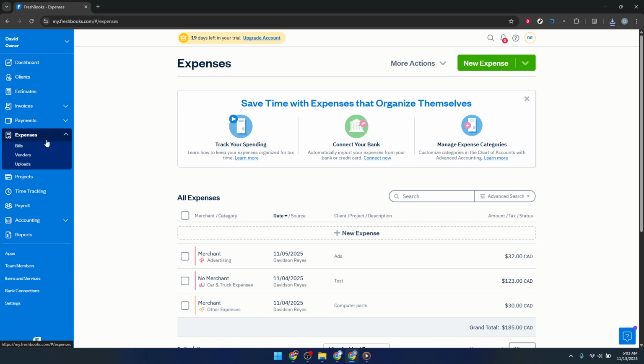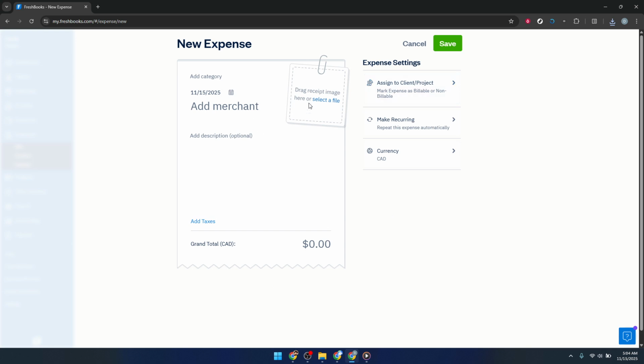Now that you're in the Expenses section, it's time to start adding your new expense. Look towards the top right corner of your screen. Here you should see a button labeled New Expense or Plus New Expense. Clicking this button allows you to begin the process of documenting your latest financial outlay.